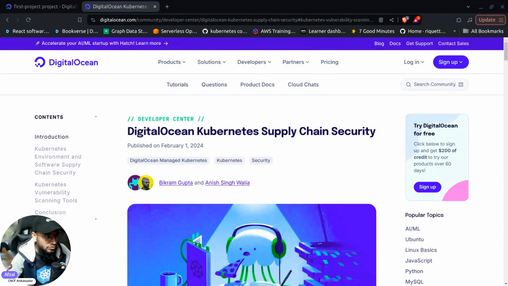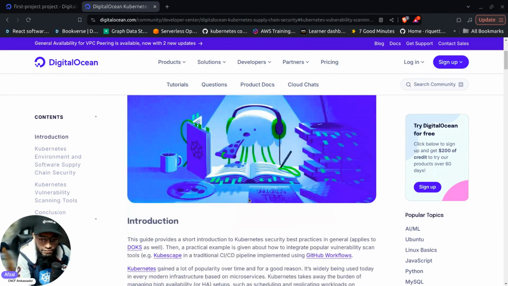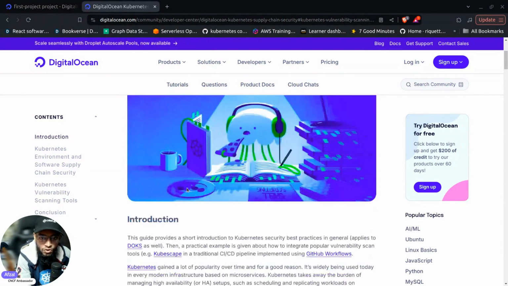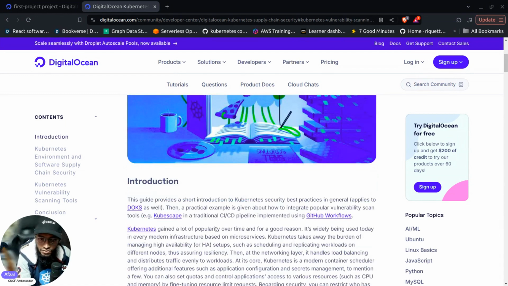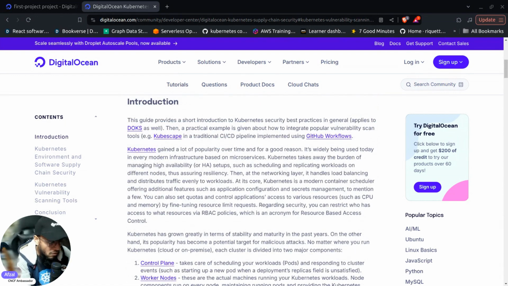Welcome to today's session on Kubernetes supply chain security. In this session, as you know, I have already pulled up this page from the DigitalOcean official community documentation page. So we'll explore how we can harden the control plane and worker nodes, how you can secure your Kubernetes application and environment, and how you can protect the software supply chain.